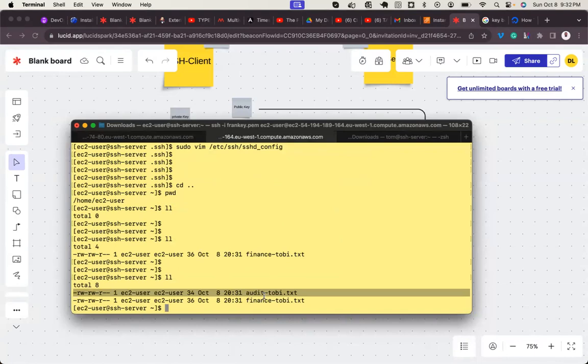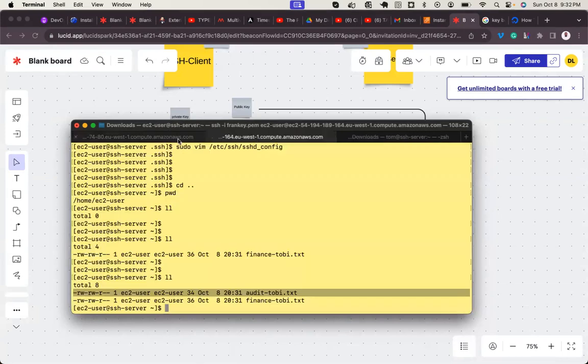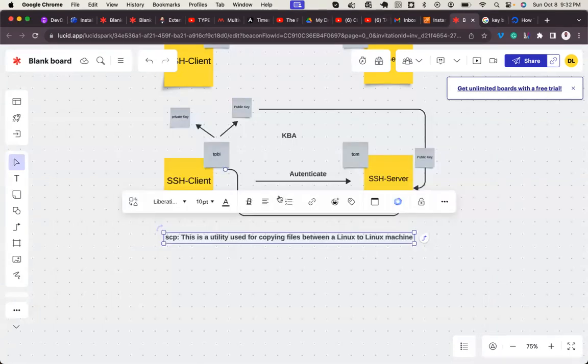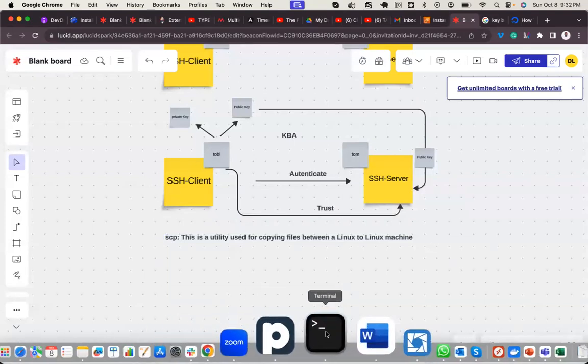Now, what if in a situation I want to collect a file? I want to collect a file from a remote machine into my base machine. So it means that there's a file somewhere on the SSH server, which I need to collect into the client machine. Let's see how to do that.